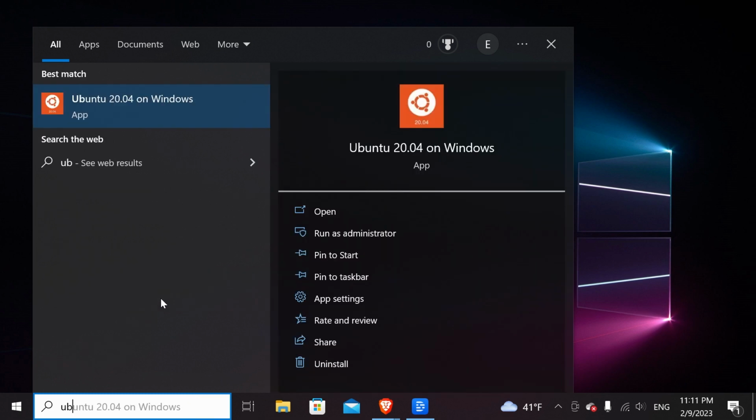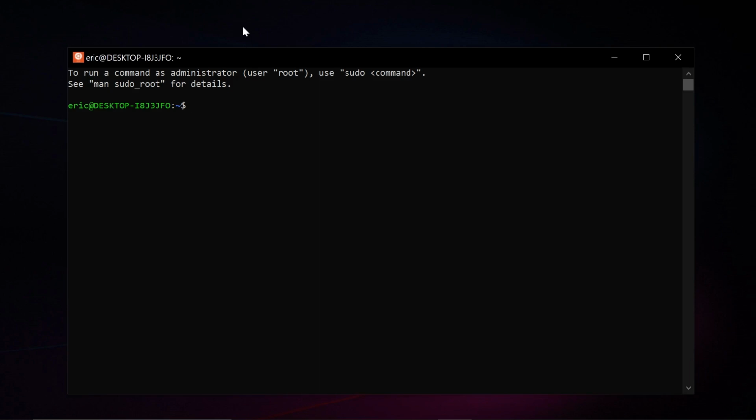So I'll search for Ubuntu, and I'll click on it. And this opens up the Windows subsystem for Linux terminal that we saw when we first installed the Windows subsystem for Linux. We can see that the directory that it brought us to is the home directory again. I'll do pwd, and we can see that it's home/eric, just like when we opened it up in VS Code. I'll do ls, and we can see example folder. And now I'll cd inside example folder.